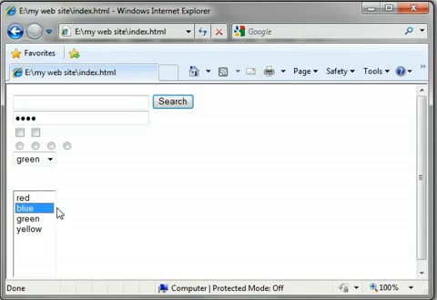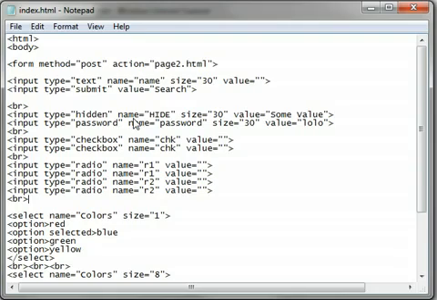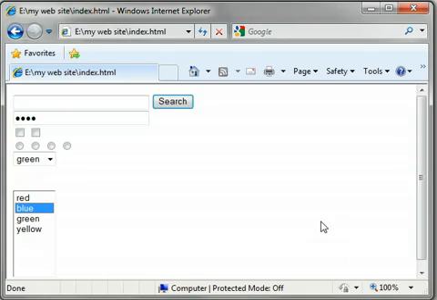Now you might be wondering what happened to our hidden field. If you flip back to the code, and remember we put this field in here called hidden and the name of hide, size of 30 with the value of some value. Where is it? Well, it's a hidden field, and hidden fields are important because you can add data to the form without the user having to input it.